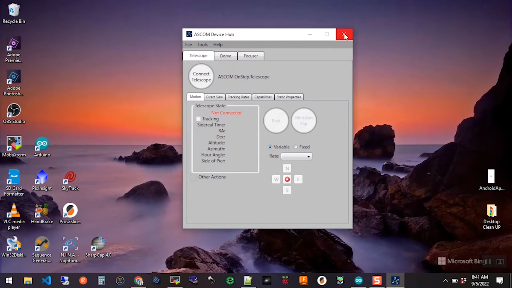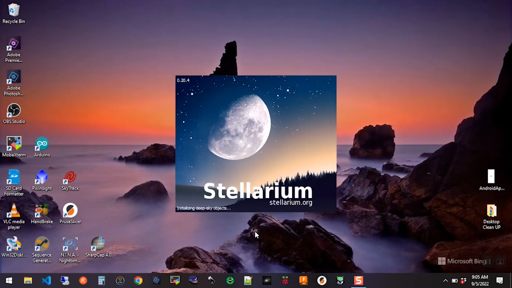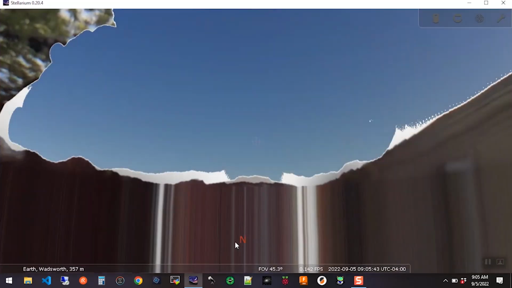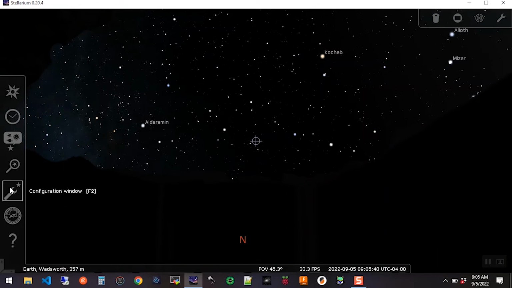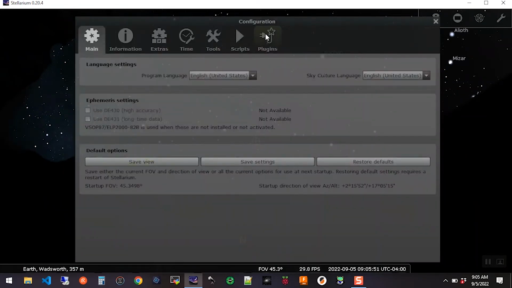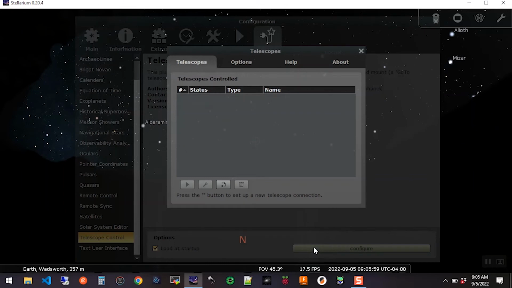Okay, let's take this another step further. So another popular piece of software to use to control your mount is Stellarium. It's a very feature-rich program as far as planetarium software. One of my personal favorites. So in order to connect the mount to Stellarium, we'll go to the Configuration window. We'll go to Plugins. We'll go to the bottom, Telescope Control. Load at startup will always bring up this control panel, or at least have this plugin enabled so that it's ready to use.